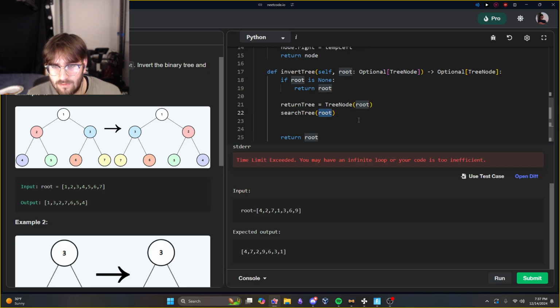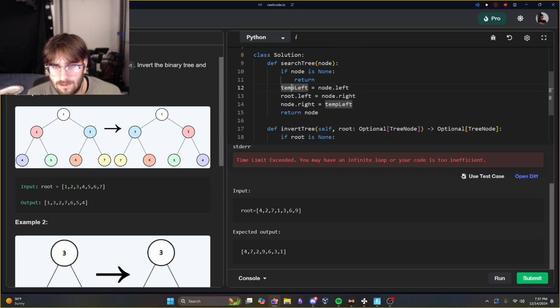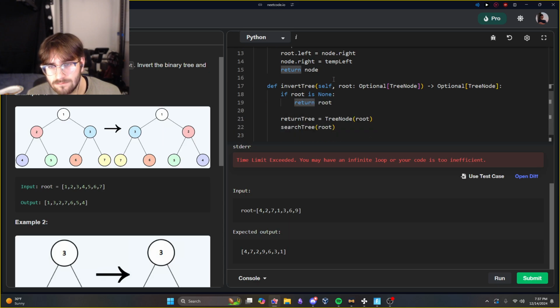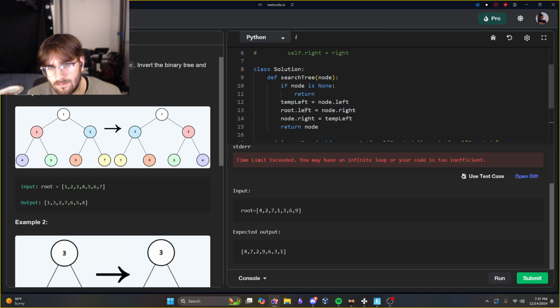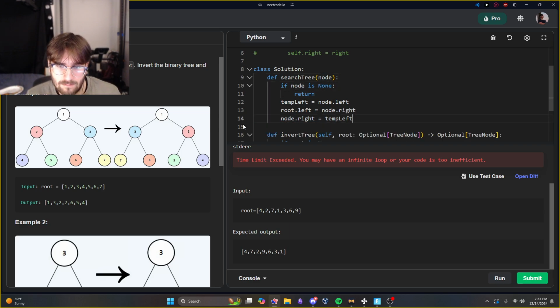Call search tree on the root. Well, if node is none, we return. Otherwise, I just want to keep.